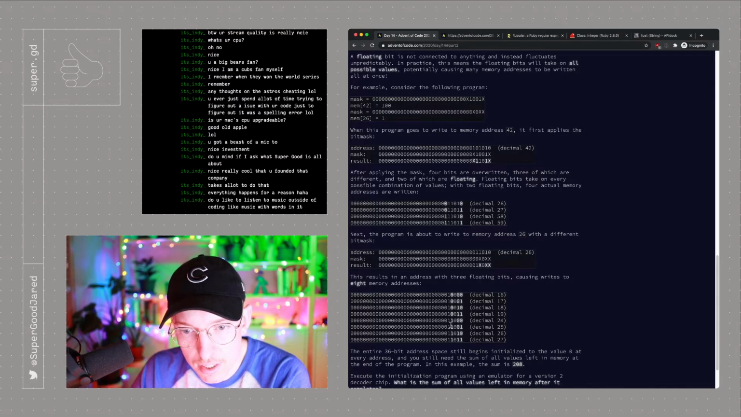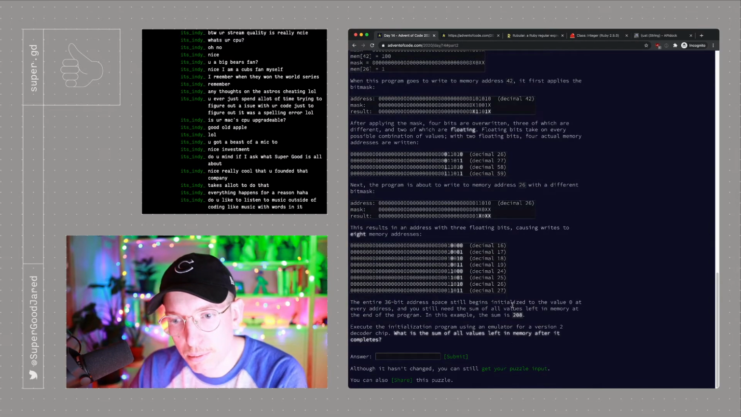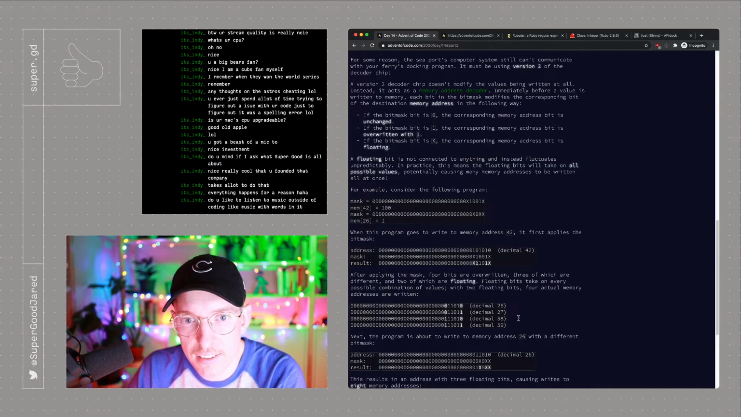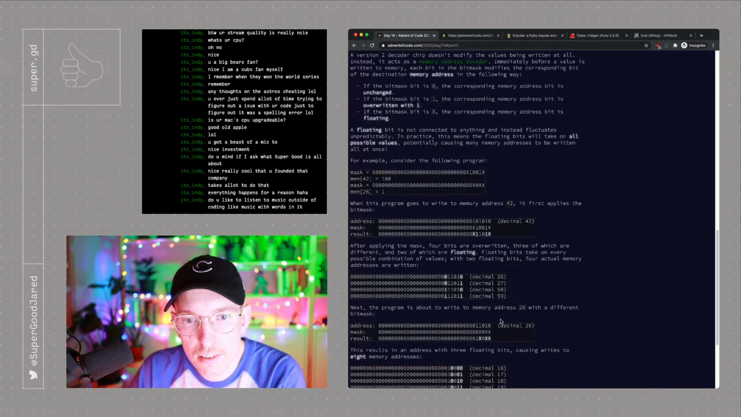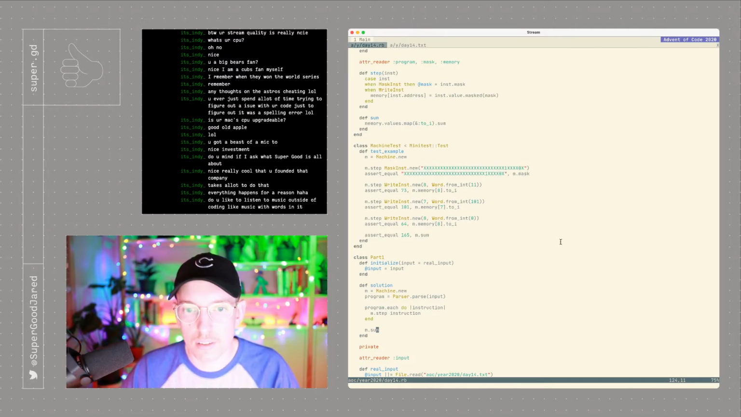Okay, I understand that. The entire 36-bit address space still begins initialized to the value 0 at every address, and you still need to sum all the values left in memory at the end of the program. In this example, the sum is 208. Okay. So we're doing this. Okay.